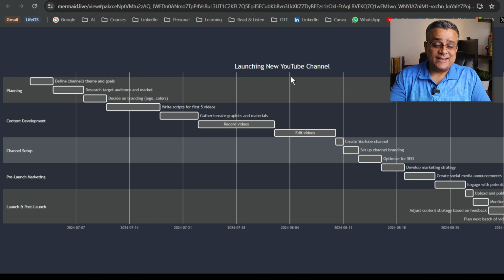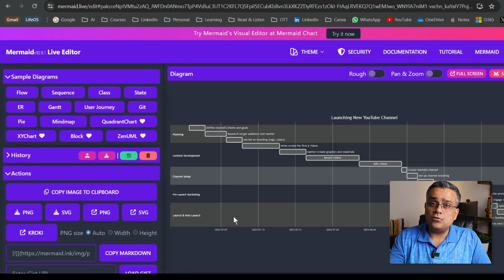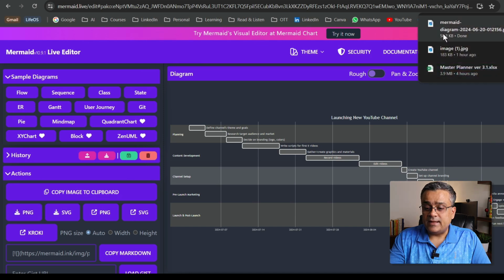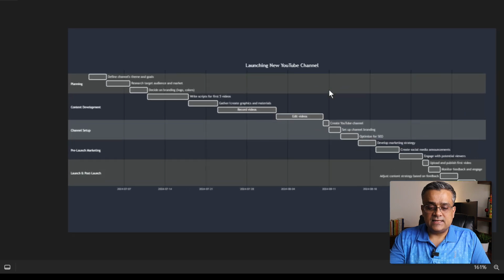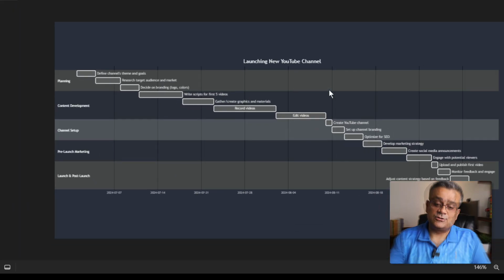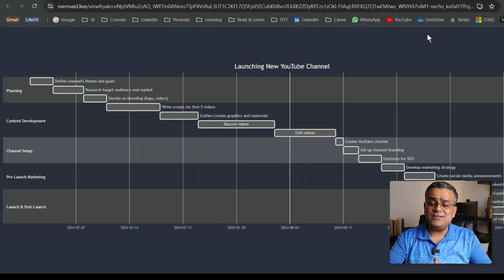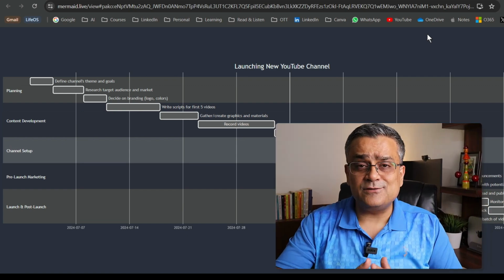Now you can see it's a nicely crafted Gantt chart, and from here you will be able to start using it. If you also want to download it in PNG or SVG format, you can click on this particular option. So one PNG file will get downloaded, and if you double click, that will open in a different window. You can see this Gantt chart is now available here also. So this is the way, using the free version of ChatGPT and this particular free tool, you will be able to generate a Gantt chart in no time. You don't need to waste time creating it manually.